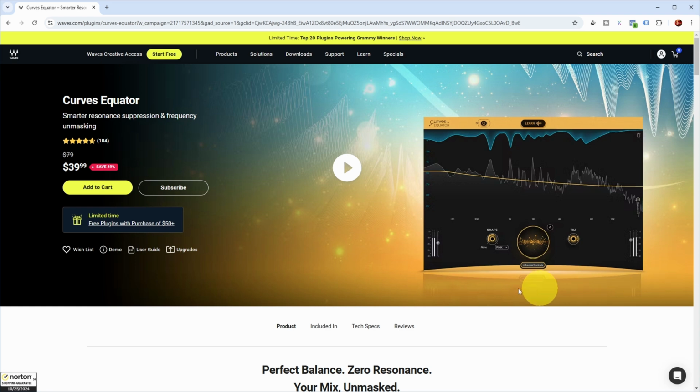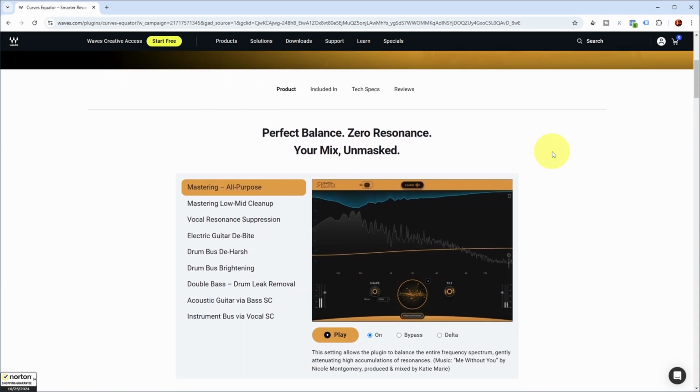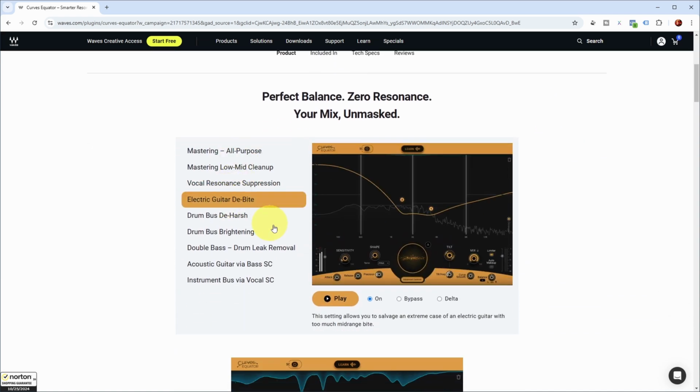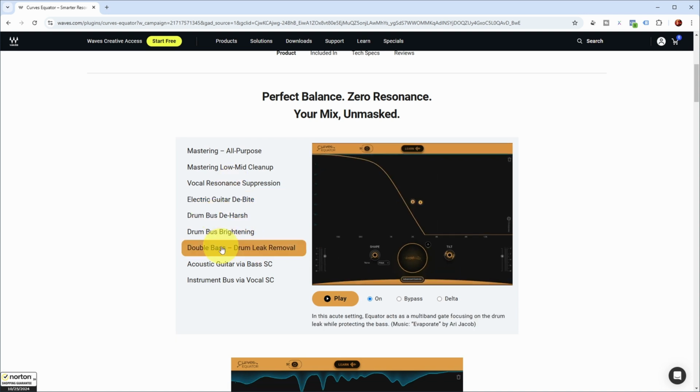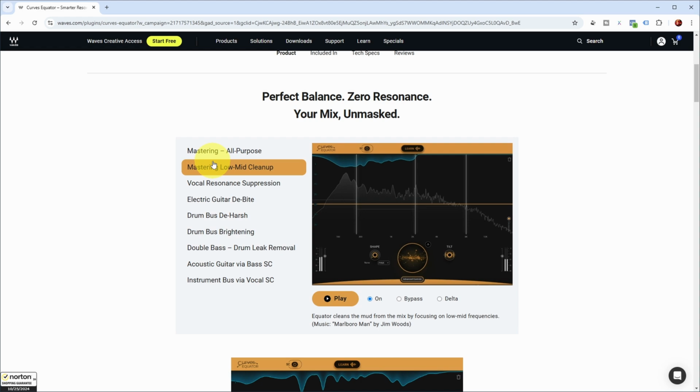Now with all that out of the way, let's check out Waves Curves Equator. So this is the Waves webpage for the new plugin. You can currently buy it for $40, and that's apparently an introductory price because normally it would cost $79. So if we scroll down, you see a lot of the use cases over here: de-essing guitars, deharshing drum buses, double bass drum leak removal, mastering low-mid cleanup. So a lot of use cases, and we'll check some of them out a bit later in the video.